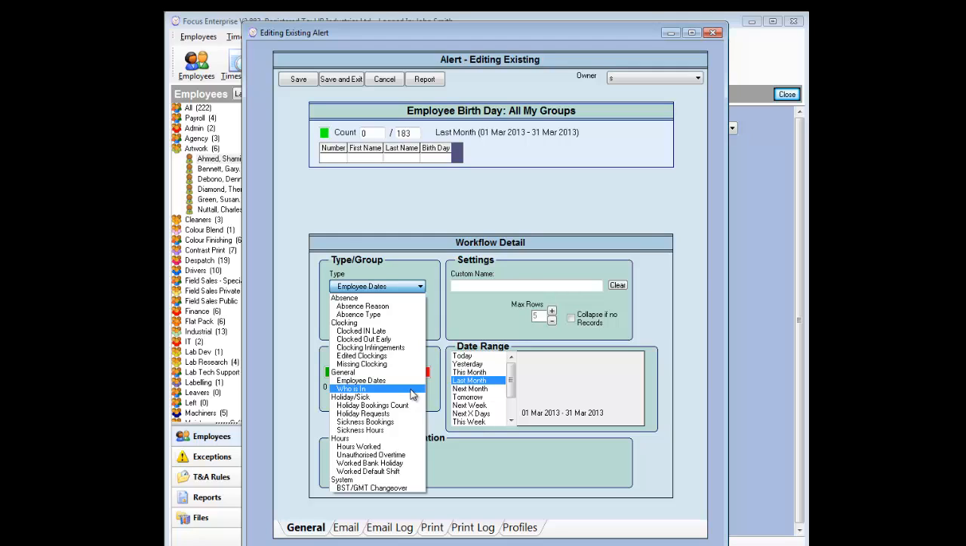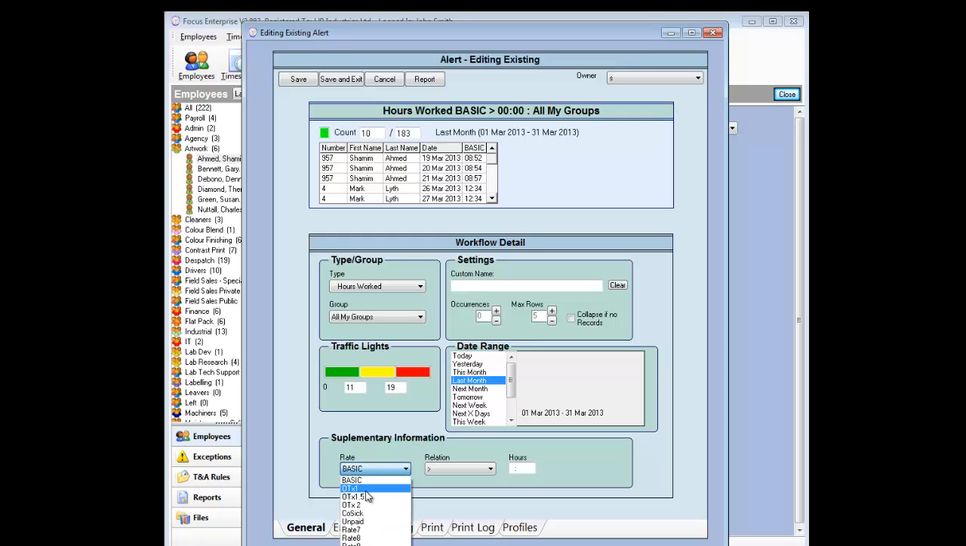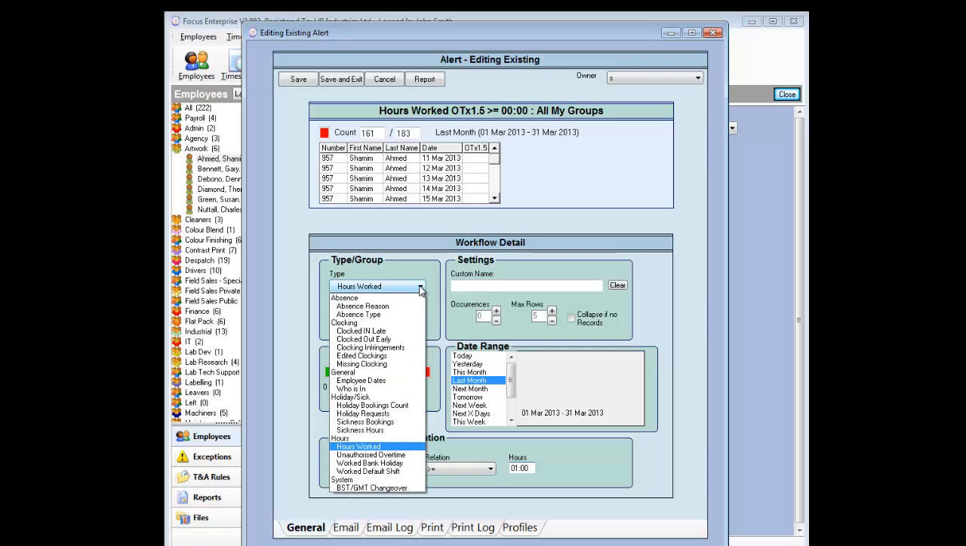Use the Holiday Requests workflow to notify of any holidays requested by employees through the self-service web module. The Hours workflow lets you check for any unexpected working patterns. And you can even use the software to alert you to upcoming clock changes for daylight saving.